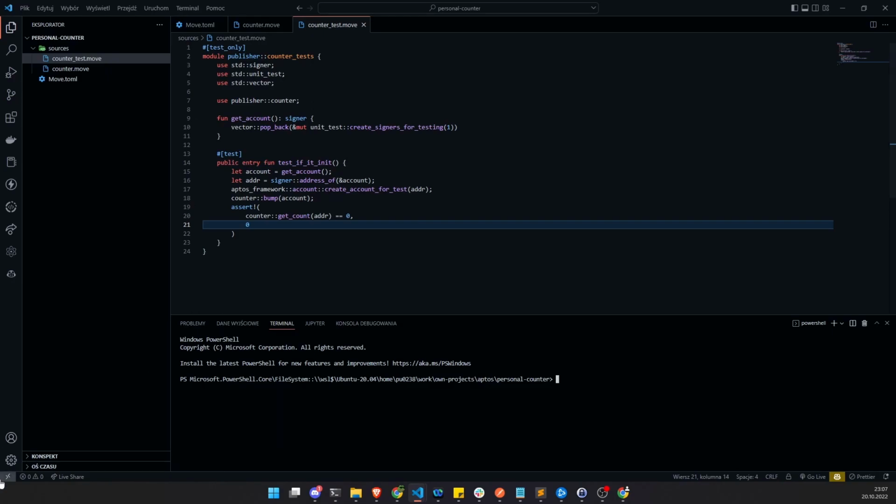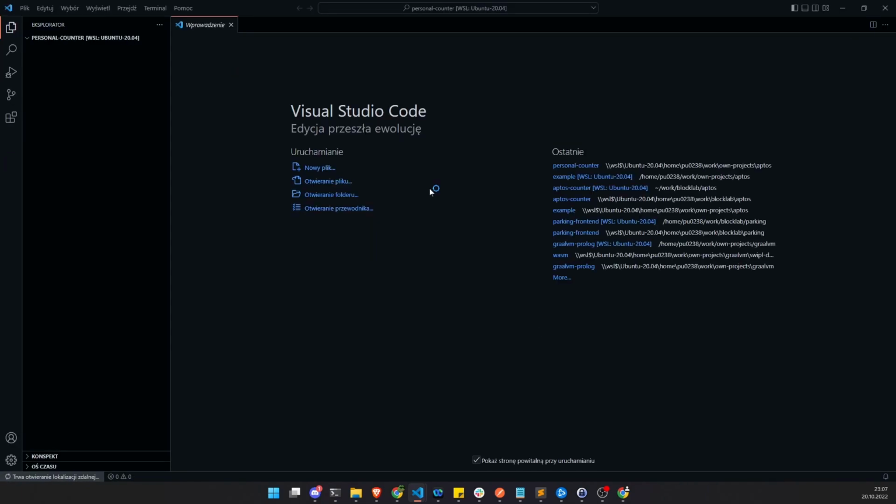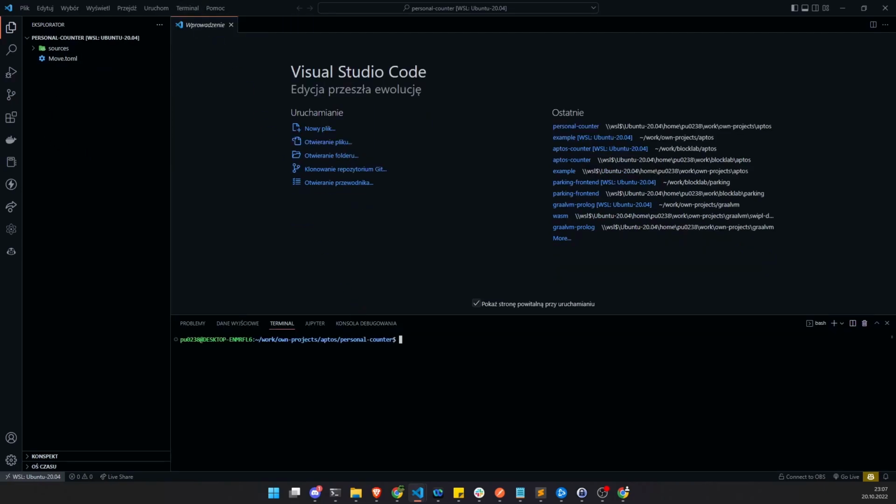New terminal. Oh, damn it. I'm in my Windows, so I need to go to the subsystem. That's why my Move extension does not work. And let's say that we want to test it out.